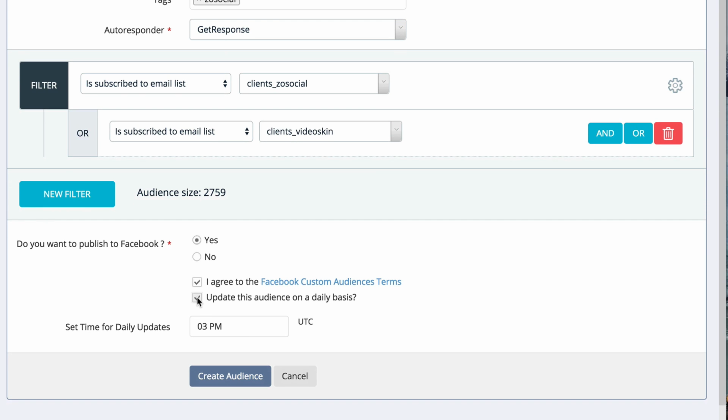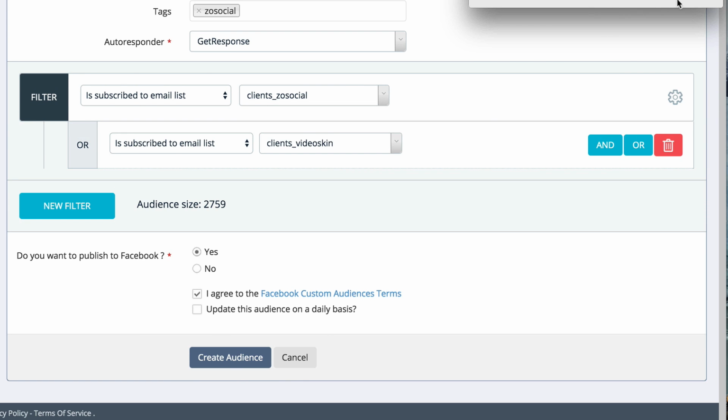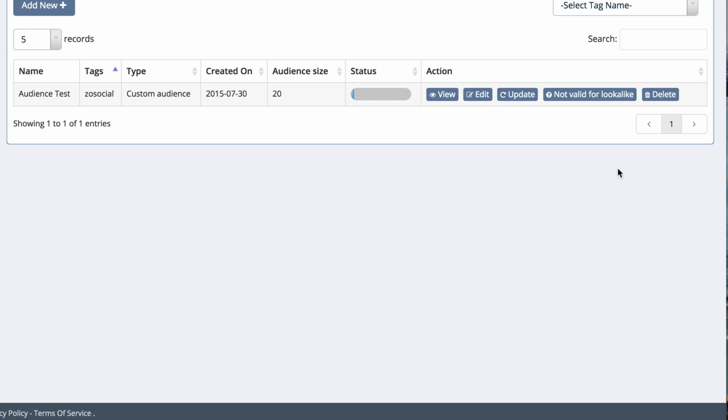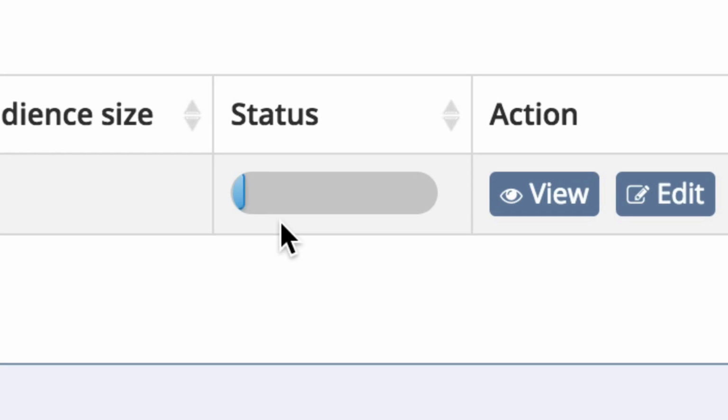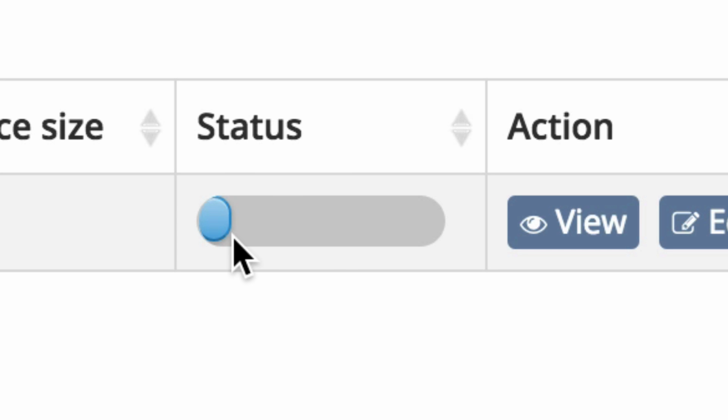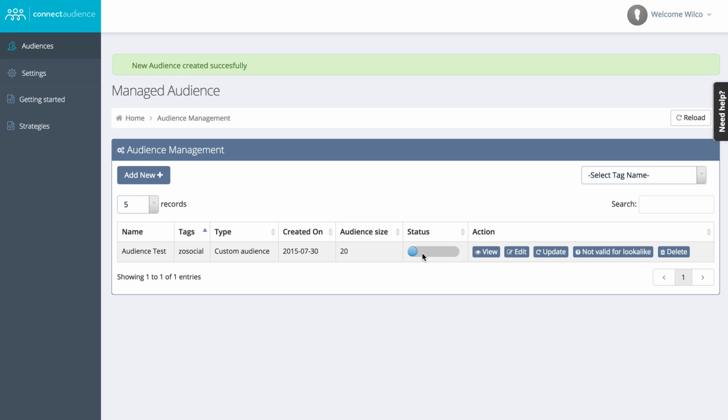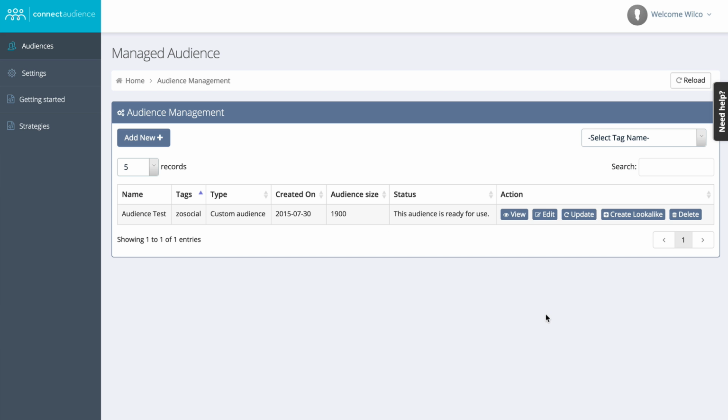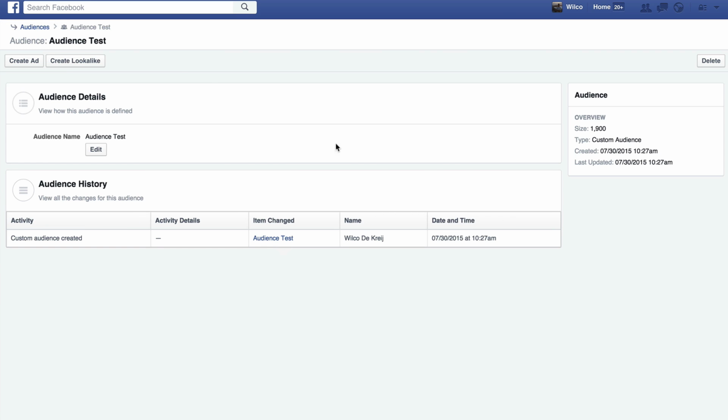So right now, let me just create the audience. The audience has been created, which means that Facebook is going to update it as we speak, and once it's done, it will show right here. All right, the audience is now ready for use and you can use it in any of your Facebook ads. Let me click on view so you can see it inside Facebook. As you can see right here, it's called audience test, as we called it. It's a custom audience and it's based on all the people that we just specified in our ConnectAudience interface.